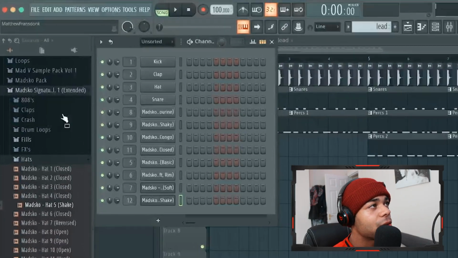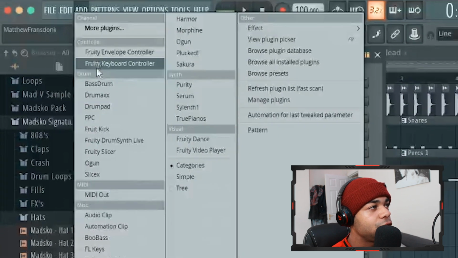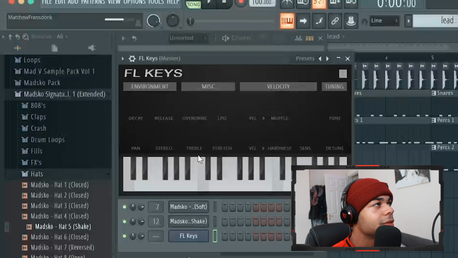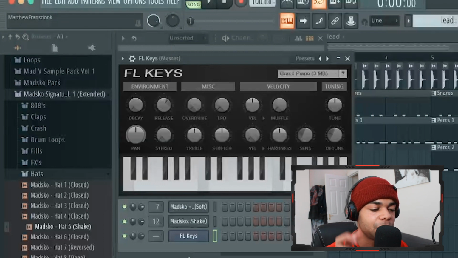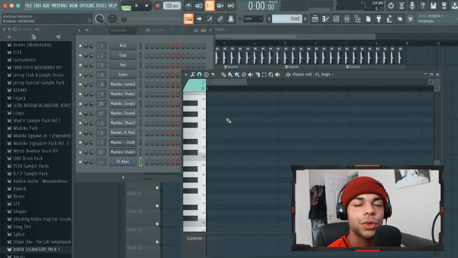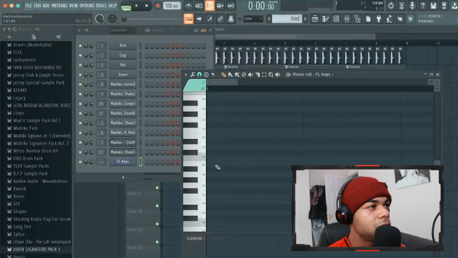For the lead, we're not gonna use anything from the sample pack, but instead of that, we're gonna go right here to add, and we're gonna choose FL Keys. This is basically just the standard piano that FL Studio has. And we're gonna make a little melody with this. Later we're gonna switch it into a different sound, but for now we're gonna make it in FL Keys. I have this little melody in my head, so I'm gonna try to do it right here in the piano roll. And it's like dun dun dun dun dun dun dun dun. So we're just gonna try to make something that sounds similar to that.